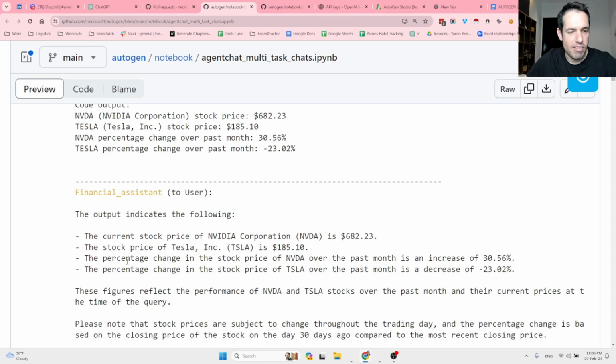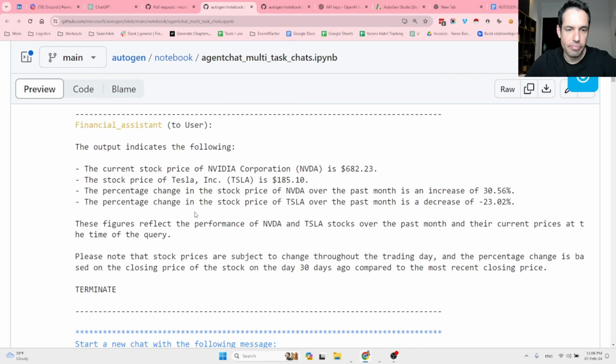The percentage change in the stock price of Nvidia over the past months is an increase of 30%. The percentage change in the stock price of Tesla over the past months is a decrease of 23%. And then he says these figures reflect the performance of Nvidia and Tesla stocks over the past months. Please note that the stock prices are subject to change throughout the trading day, and the percentage change is based on the closing price of the stock over the last 30 days.